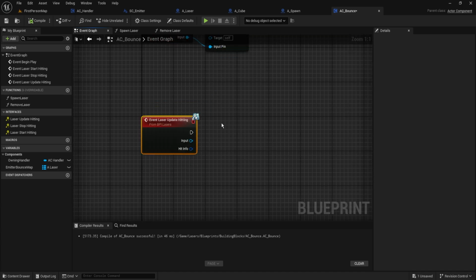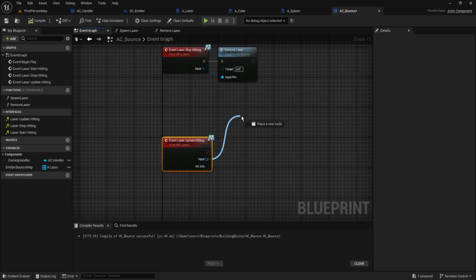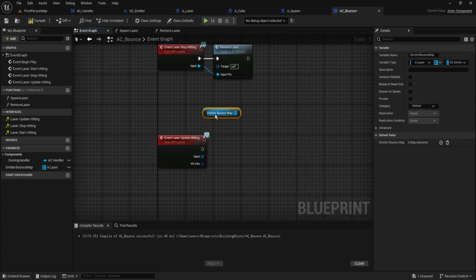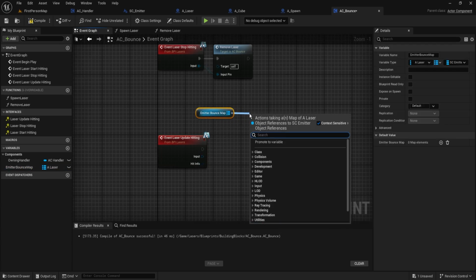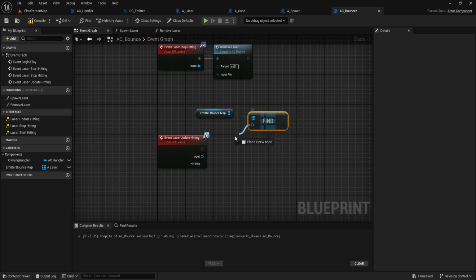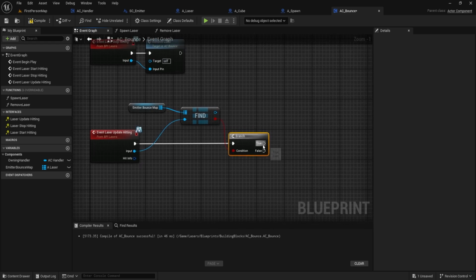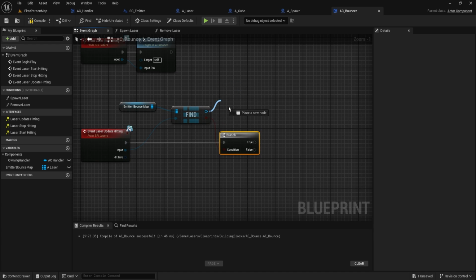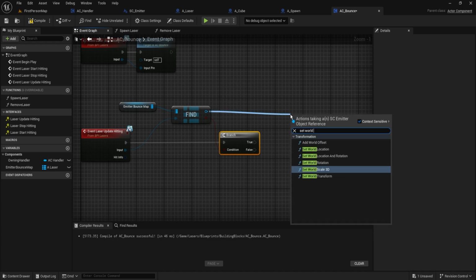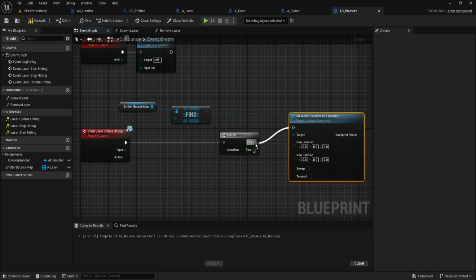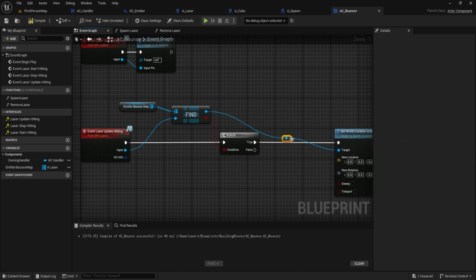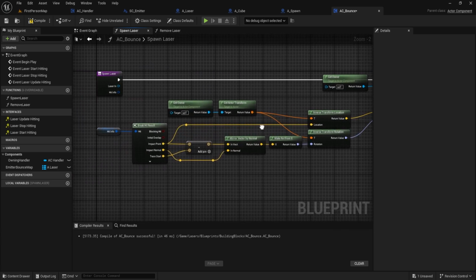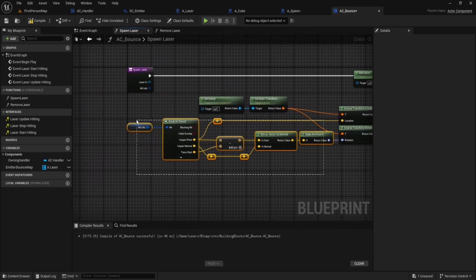To do this, we'll start by once again doing a find. We will say, can we find our input laser and update it? If we can, so if our branch here of whether we found it is true, then we're simply going to say set world location. From here, we want to make sure we drag off from here, set world location and rotation. Just like that. And just to make this a bit easier, I think I'm going to collapse this very quickly. We're going to turn this into a macro.